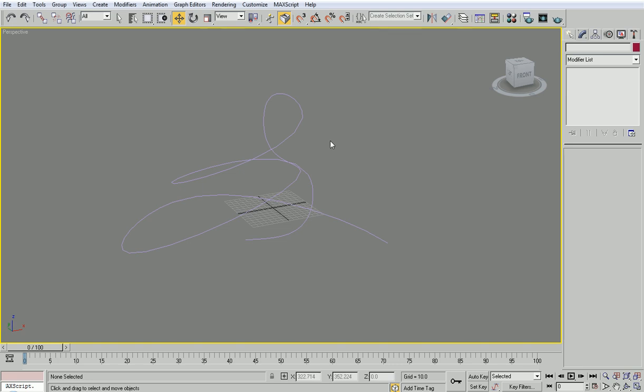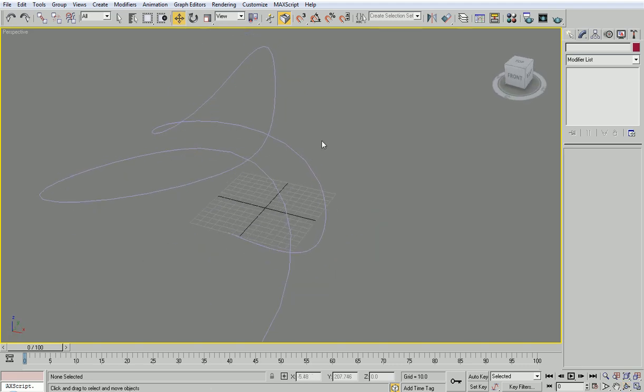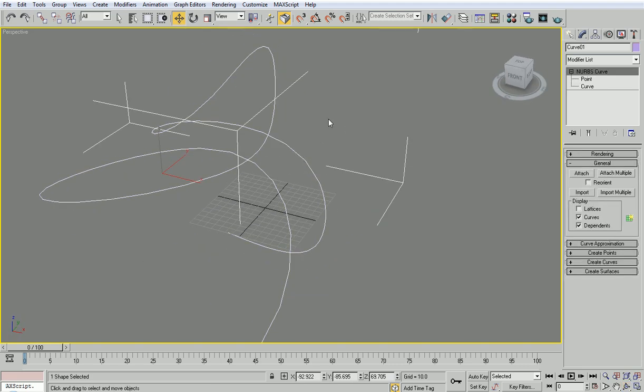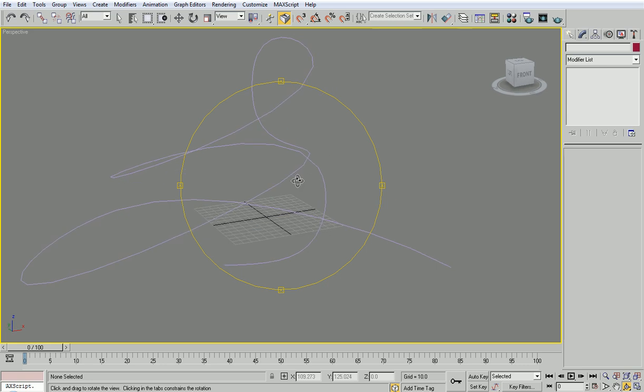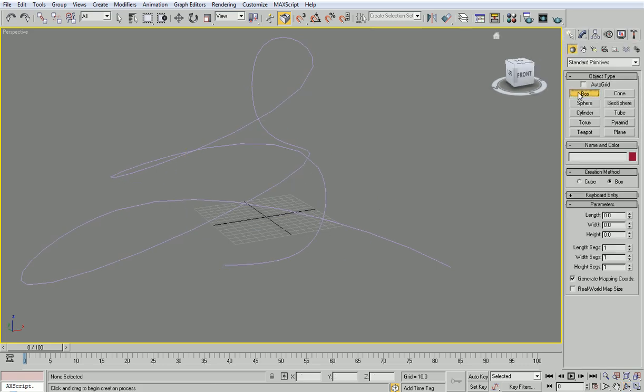I want to create an expanding line. So here I have a curve, a NURBS curve. It can be a line. That's not really the solution. It's just a curve. And what I will do is create a box here.